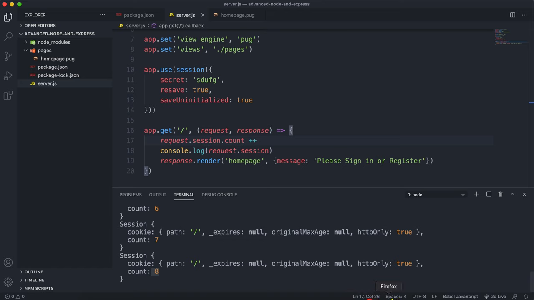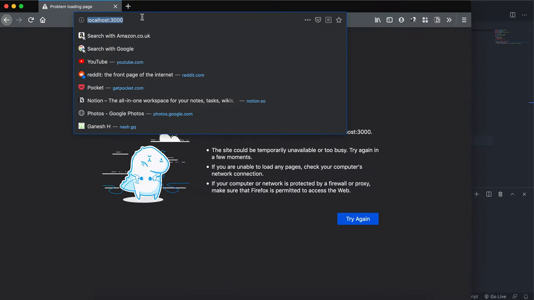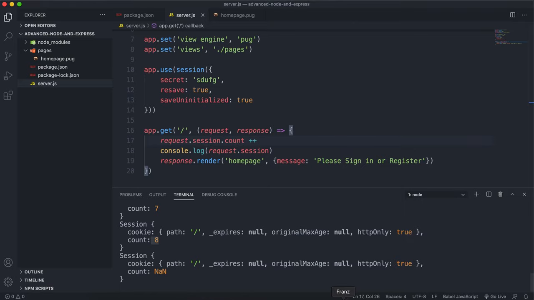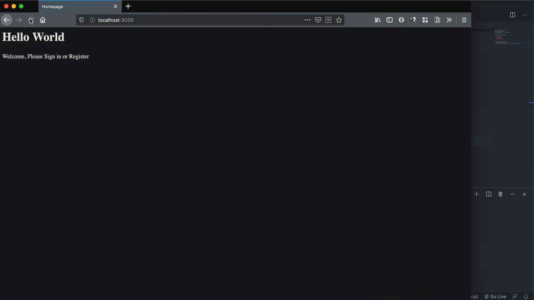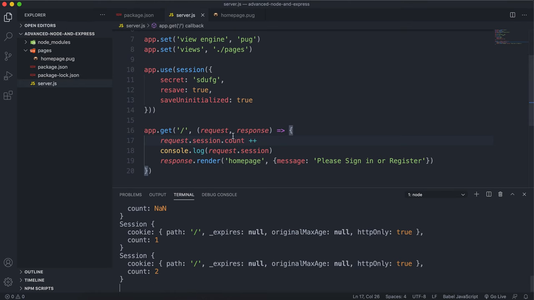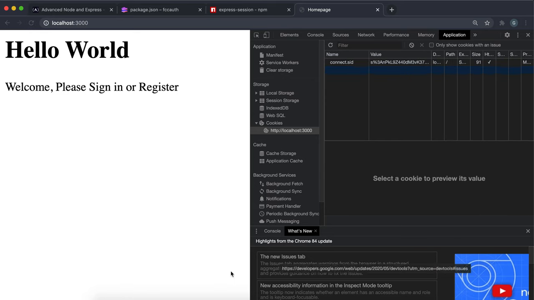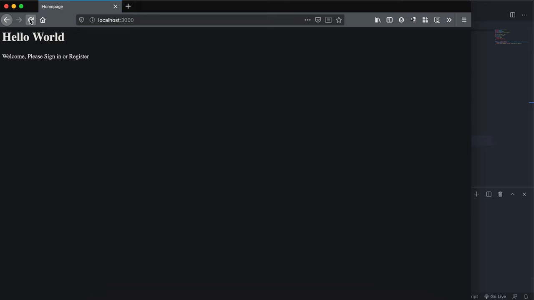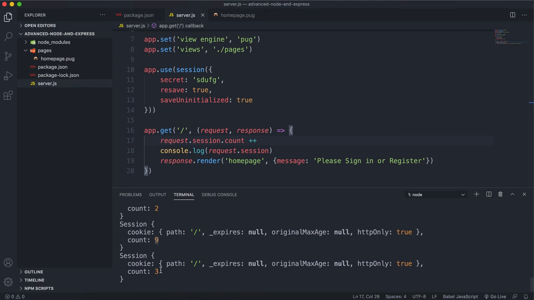If I were to do the same thing on Firefox, and I refresh this page, we can see that the count is back and not a number. Then if I refresh it once and twice, we can see that count right here is at 2. Because the request is coming from Firefox, it's Firefox's count, not Chrome's. If I refresh this again, the request is coming from Chrome, and we can see Chrome's count comes in here. And if I refresh this, it's coming from Firefox, and Firefox's counts come in.